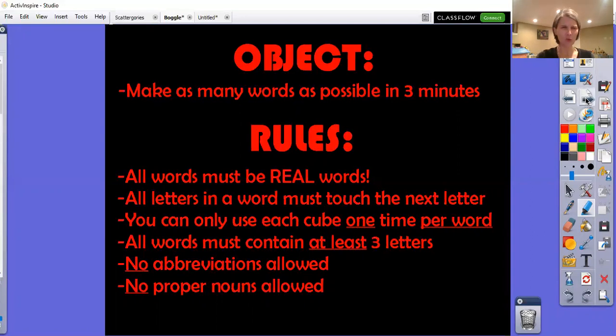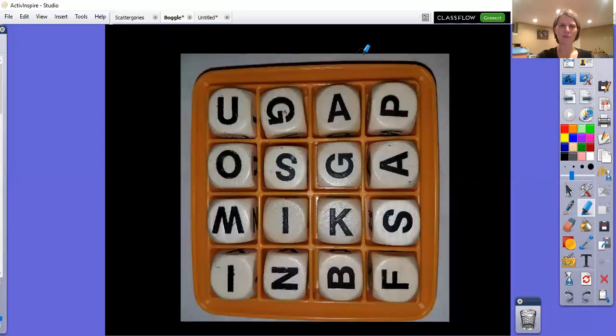This will make a little more sense when we find some words on here and get our practice in. Sometimes it's really easy. They're right in a row. G-A-P, gap, like someone has a gap in their teeth. Great, it's all in a row for you. Sometimes they need to twist and turn a bit.